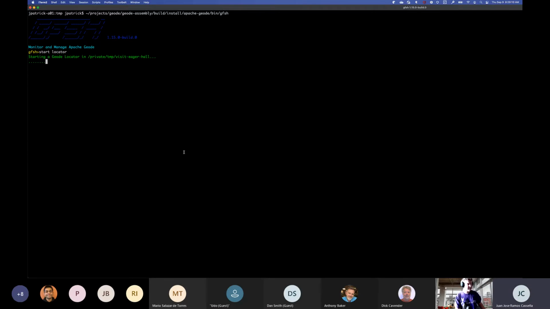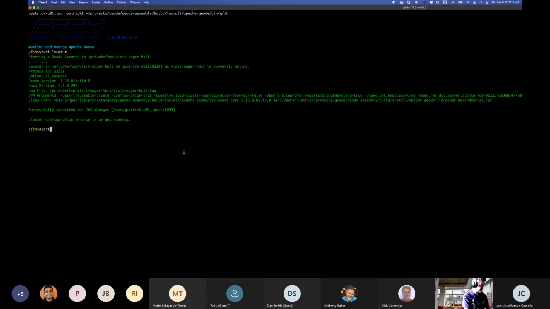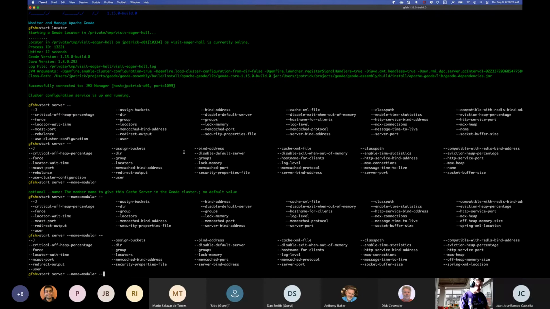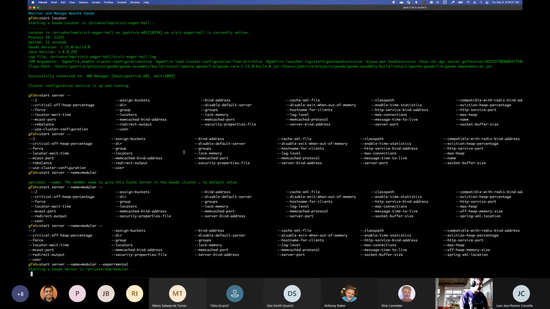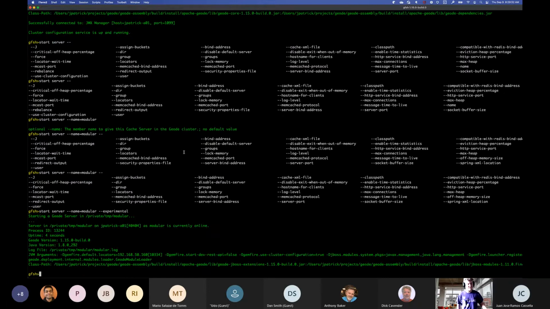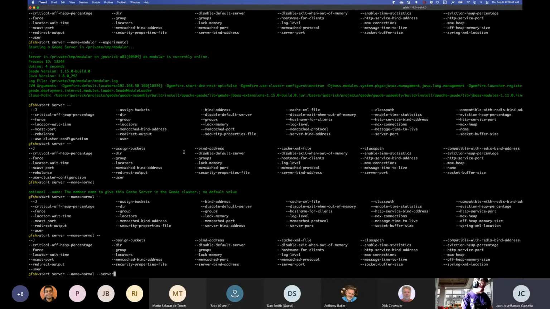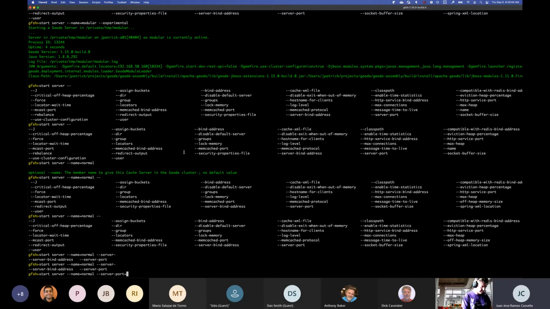So we'll just wait for this to start. There we go. Then we're going to start a server. I'm going to name this one modular. And we're going to set the experimental flag, which eventually needs to be renamed, but this is just what tells Gfish to go and launch the server in this modular way. So now we're going to start another server. I'm just going to name it normal, and then set the server port so it doesn't complain at me.